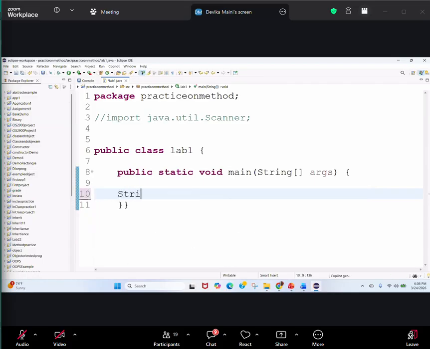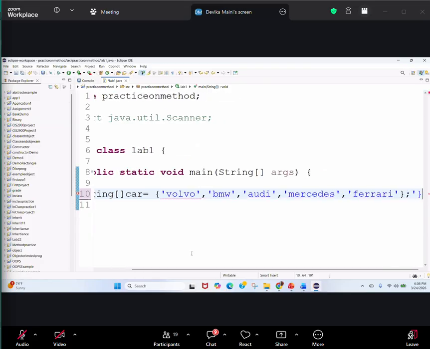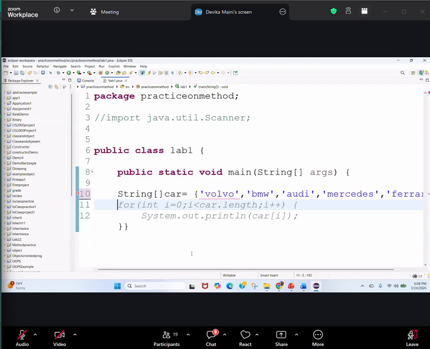You can use String name car, and then you can write here maybe Volvo, BMW, whatever. So after that, for int i assigned to 0, i less than car dot length, i plus plus, System dot out dot println, and then car at index i. Why is this giving an error?